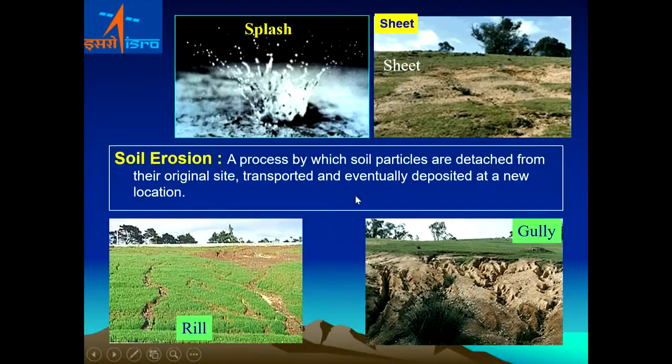If you see this process in the pictorial forms, this is splash erosion. When rain particles are falling on that, detach the soil particles becomes loose. This is the sheet erosion. You see the part of the area, thin layer of the soil is removed, so sheet erosion. And when this sheet erosion and then runoff water concentrated and moves in the depressional area, then it forms the rill. It is rill erosion.